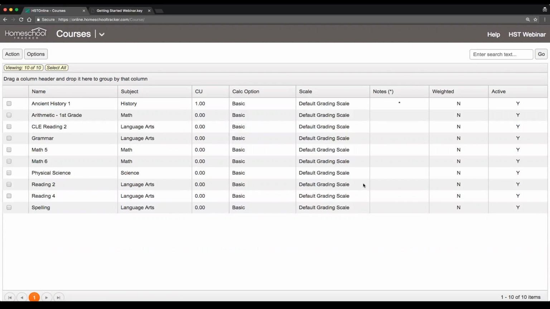The reason there's a lot more information is because each course can have very different settings from another course. And that's by design, so that each course could have a different grading scale or a unique grading scale. It could be worth a number of different credit units. You could have specific descriptions for a course.